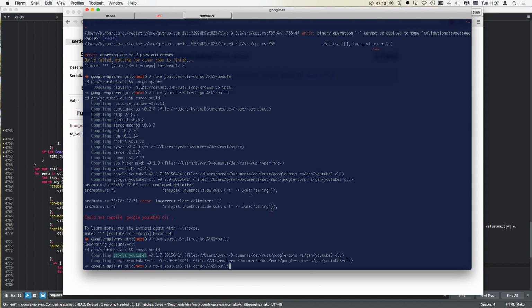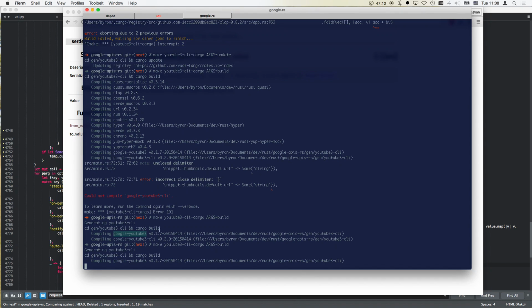Unfortunately, we have to rebuild, and now the confused cargo will rebuild the API, kind of doubling our build times. Damn it. That's very, very annoying.